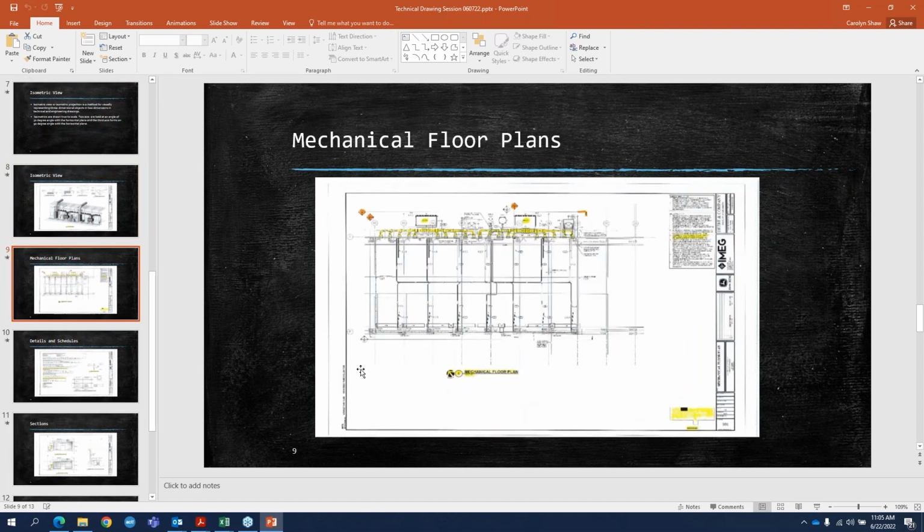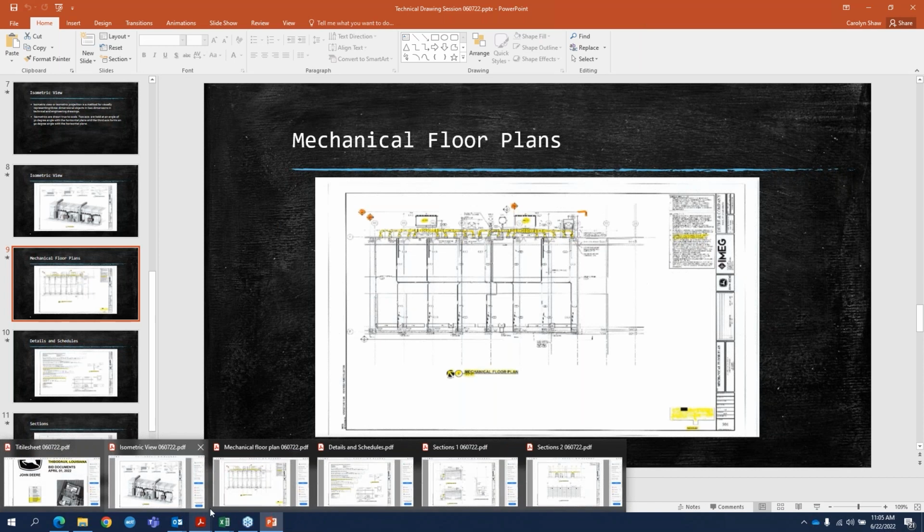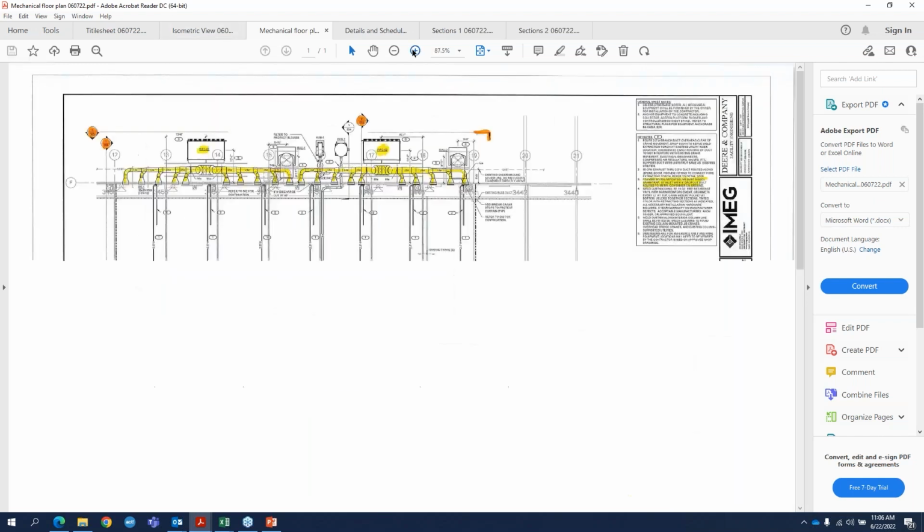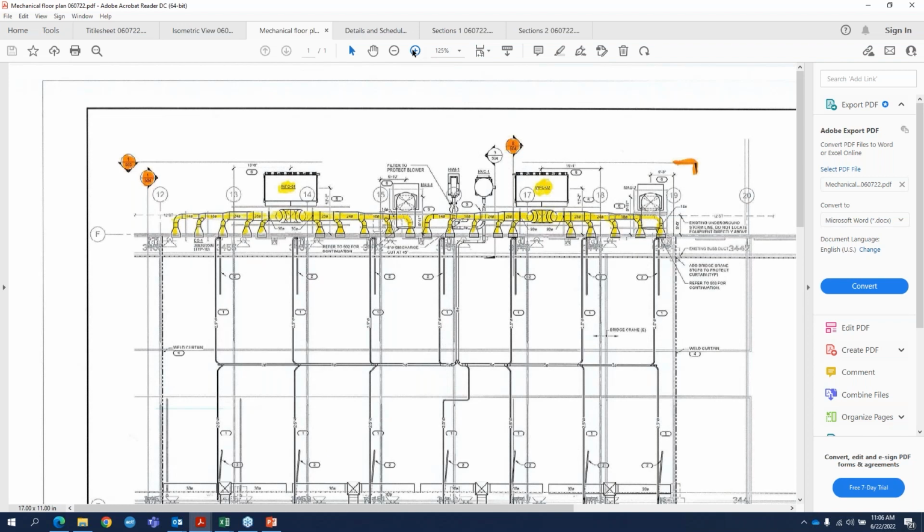The next one is the floor plan. Every system has a floor plan. This is what you will import into DuctQuote. And in this case, I have highlighted in yellow our ductwork. These are the two systems that I drew in DuctQuote. When you look at this drawing, you can see the sizes of the duct. You can see the locations of the grills.